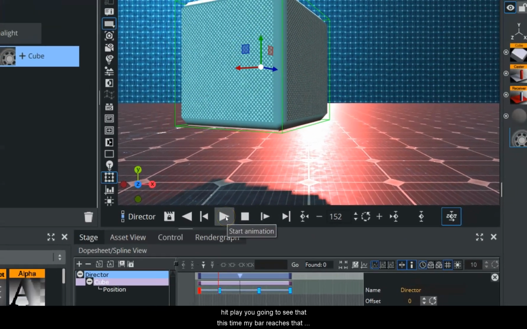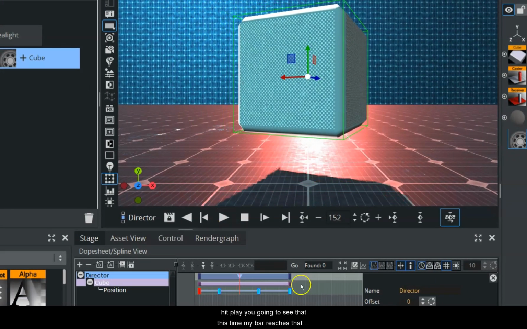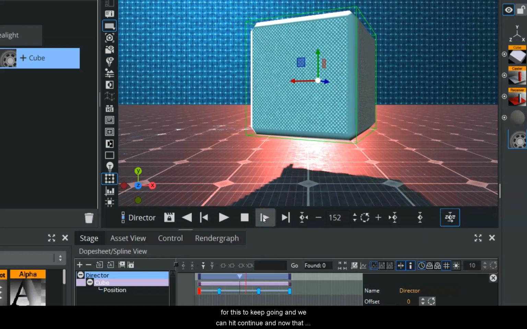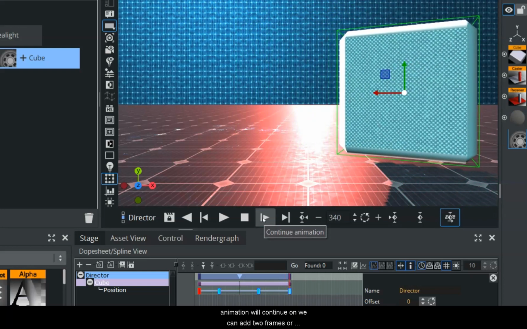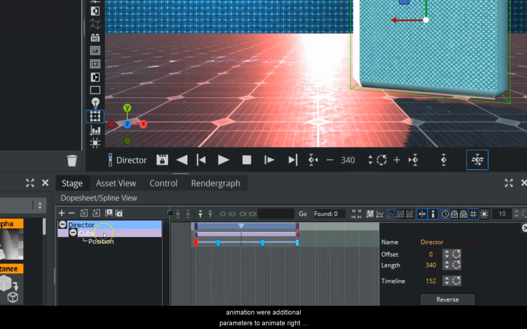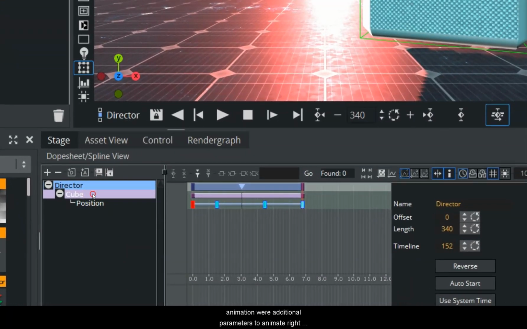When we hit play, you're going to see that this timeline bar reaches that stop point and stops. That means we use the continue button for this to keep going. And we can hit continue, and now that animation will continue on. We can add keyframes or animations or additional parameters to animate right within our stage.